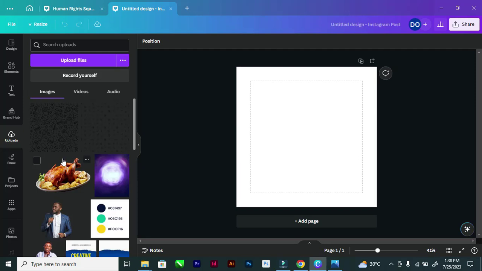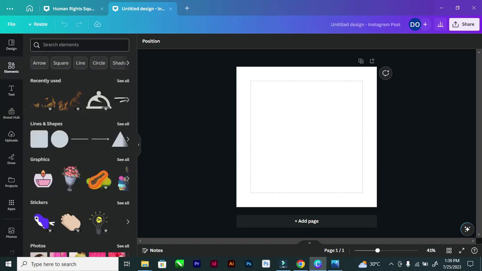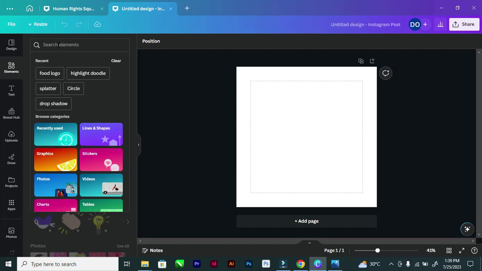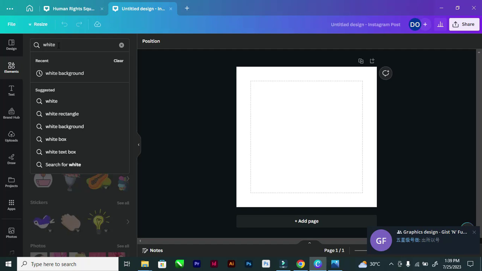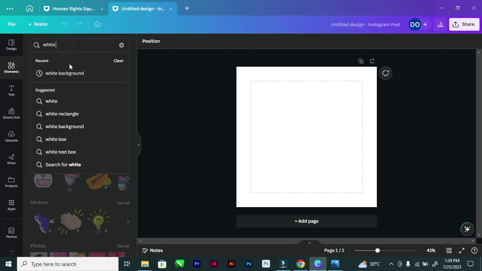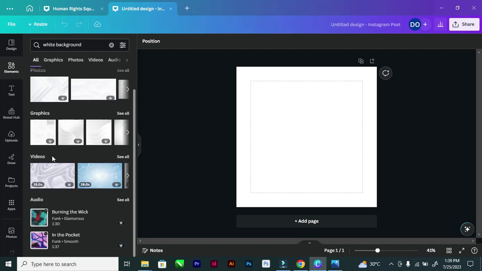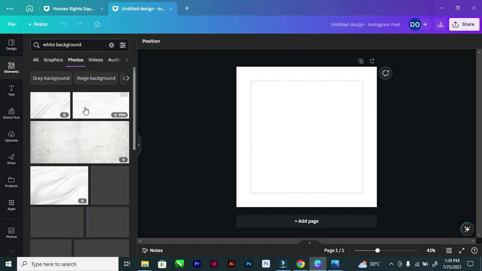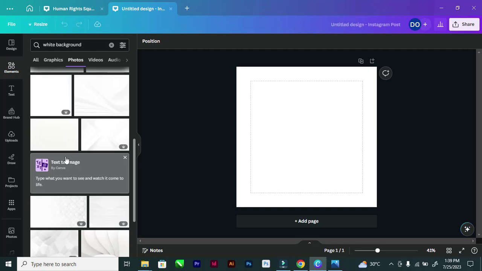The first thing I want to do is get a background for my design. I just need a simple and basic background. So I'll go to the Elements tab and search. I want a white background, so I will just search white. I'll search white background. Okay, you can just go here and explore. Let's go to photos. Let's just search for a very simple background to use for our design.